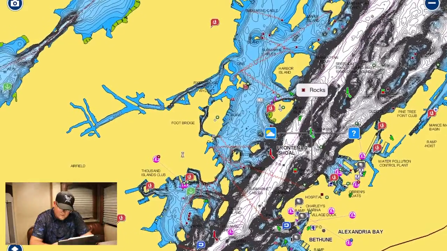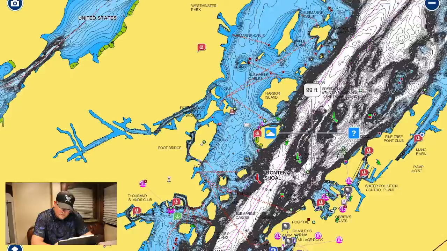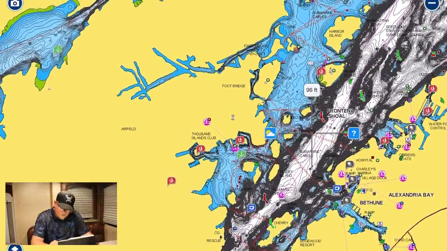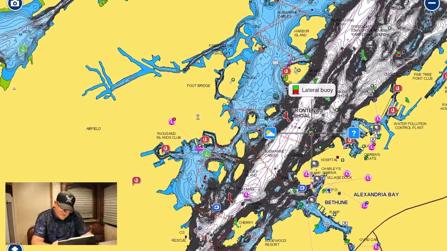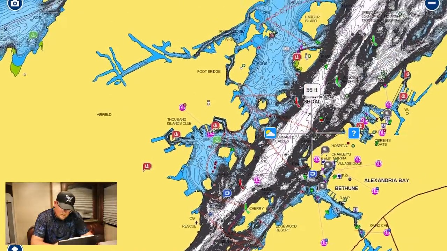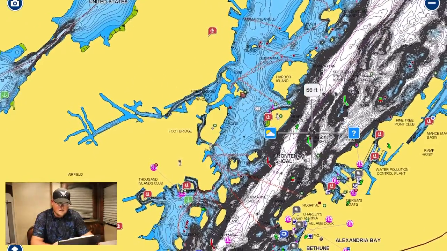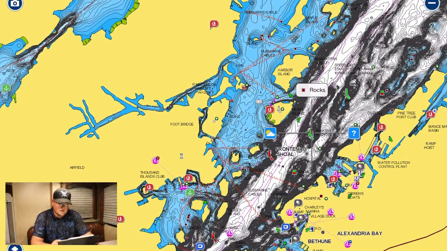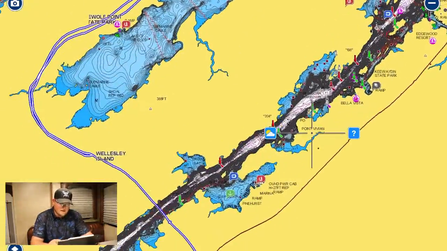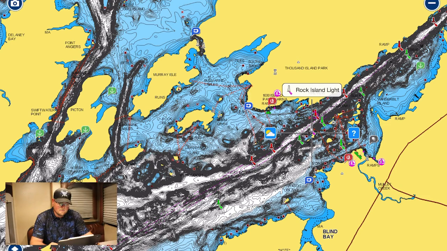Where is the lighthouse? I think it's right here. No, I think it's over by Bolt's Castle. But anyway, there's a lighthouse out here in the middle of the channel. I heard from lighthouse to lighthouse, and the other lighthouse is right here, Rock Island Light, it's 30 or 35 miles an hour.